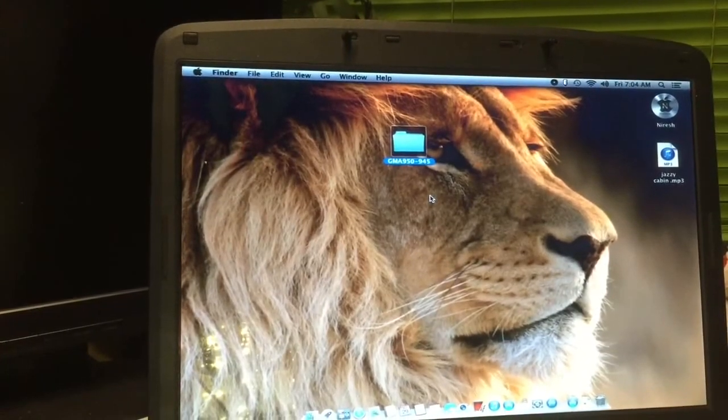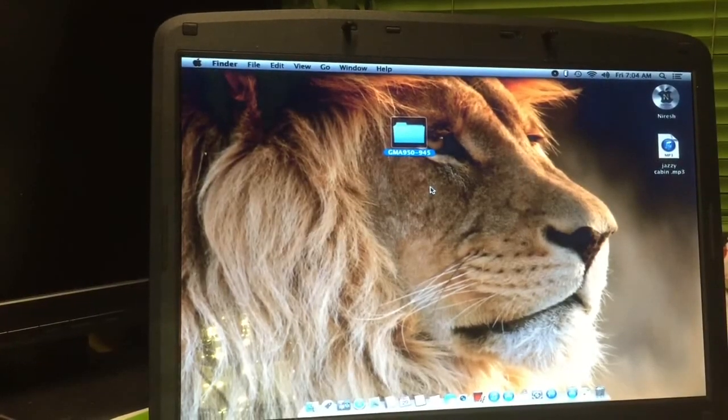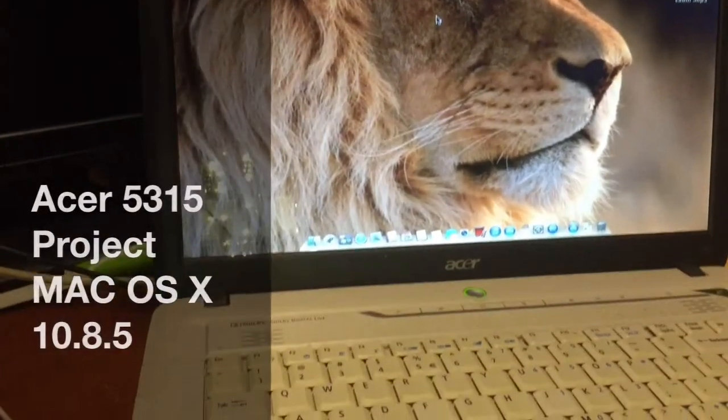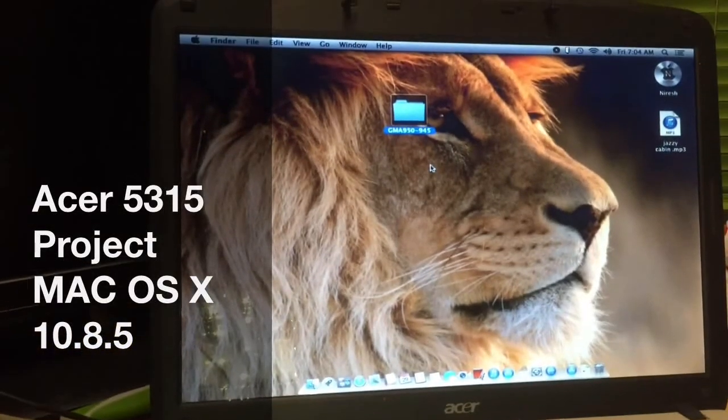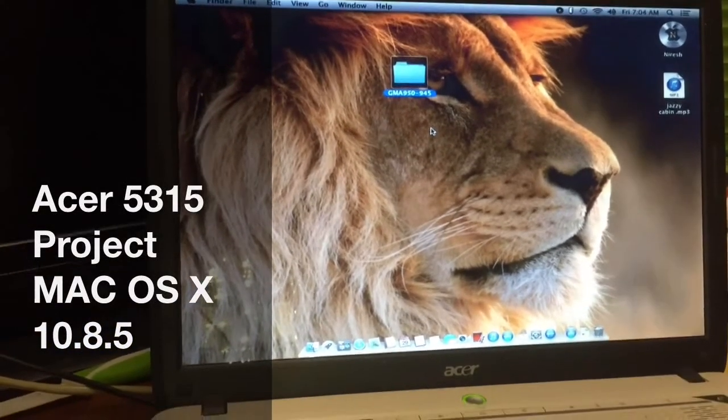This was it. I hope you like this project on the Acer 5315. This is an old Acer laptop, being sold very cheap these days, and fun to do this Hackintosh project on.